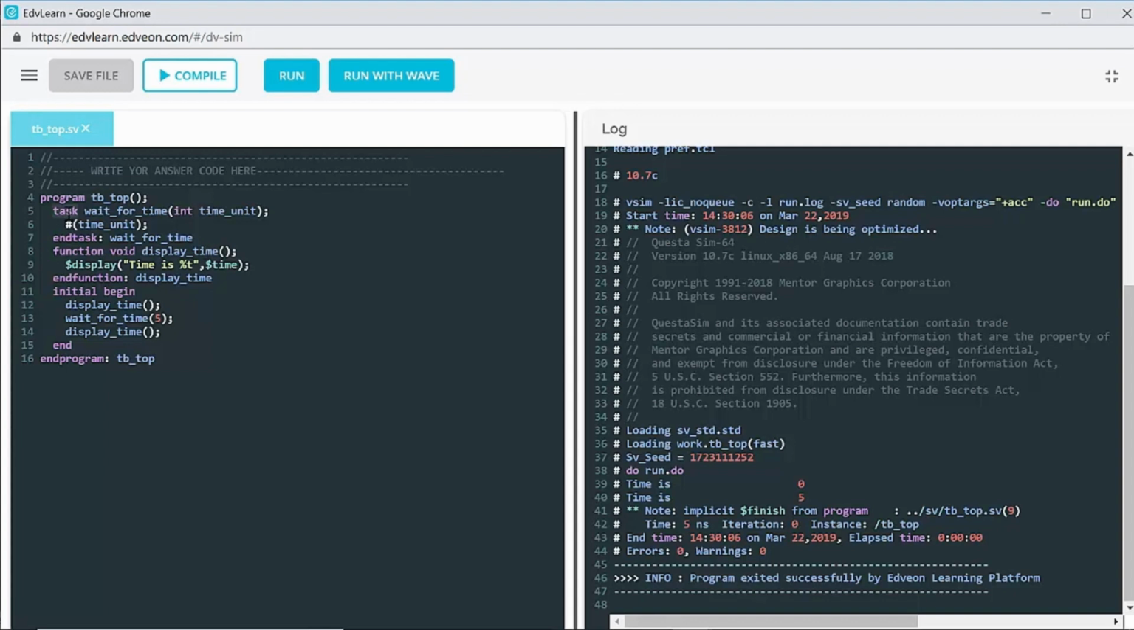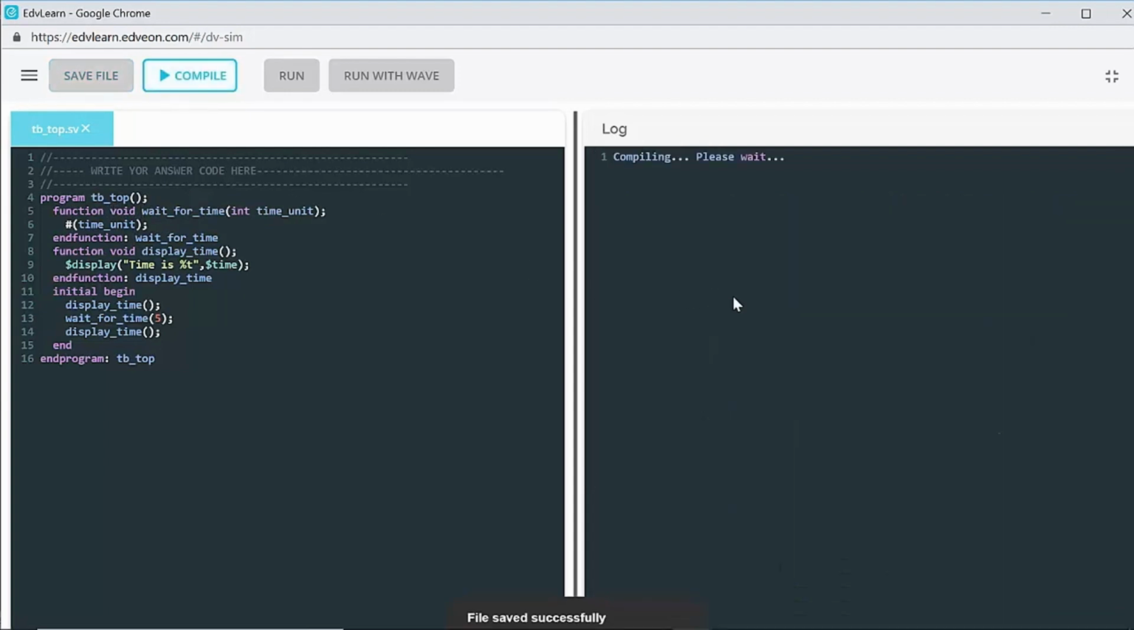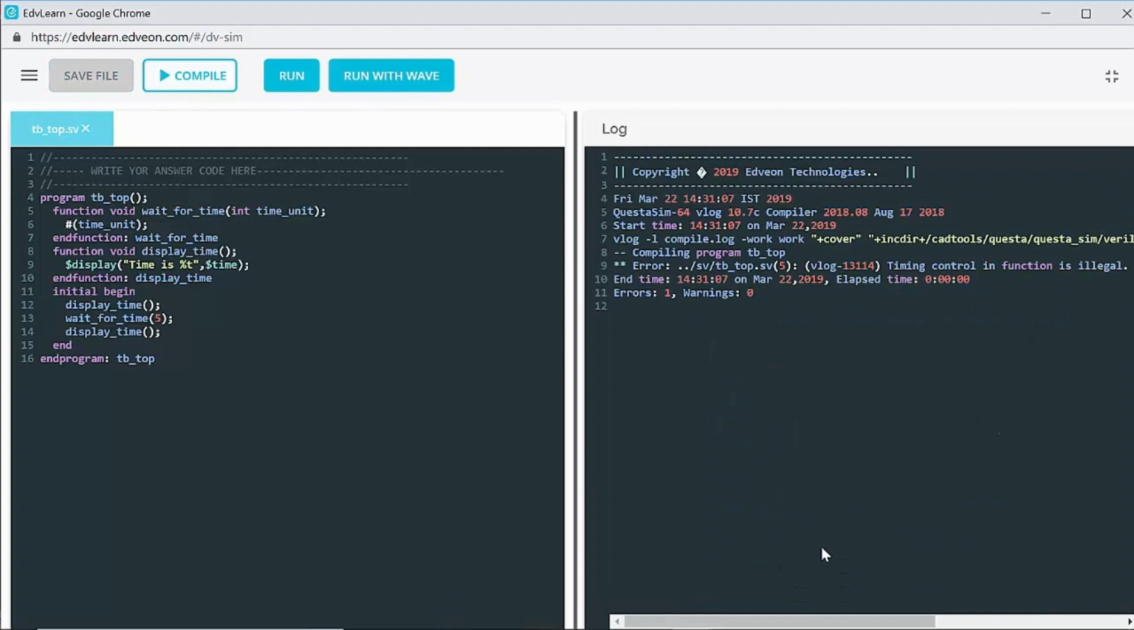Another thing we can try is, what if we try to have a function with time units? This should flag a syntax error. So it says timing control in function is illegal. So this has to be a task. Otherwise, the compiler will throw an error.